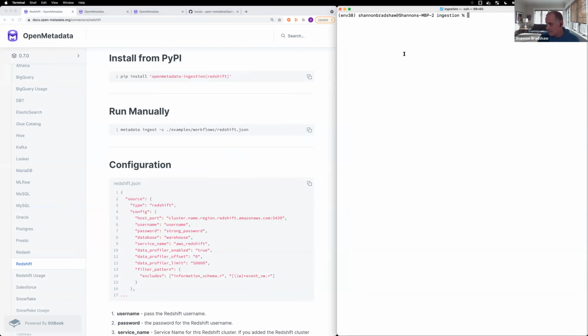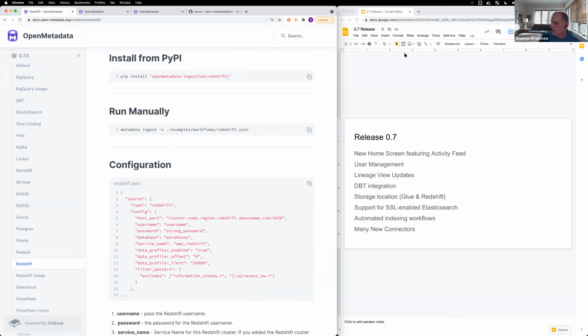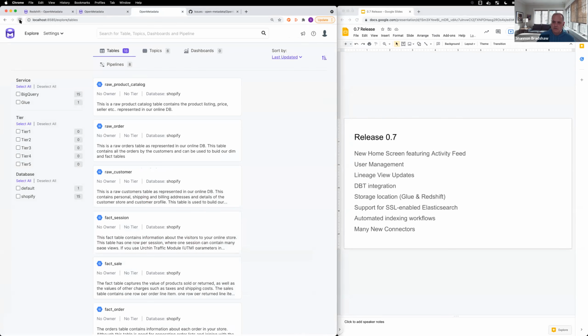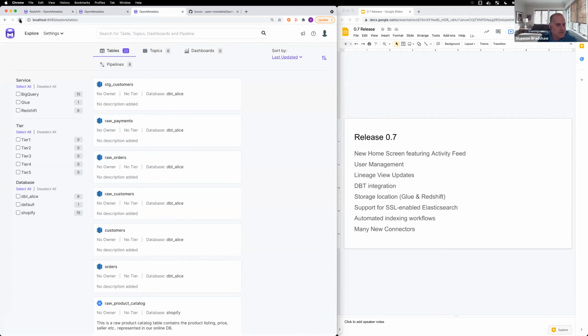All right. And so I'm going to go ahead and ingest from this Redshift instance. And I have a config file for this instance on my local machine here. And we can now watch as those tables are added, as ingestion flows. Awesome. Tables are coming right in.